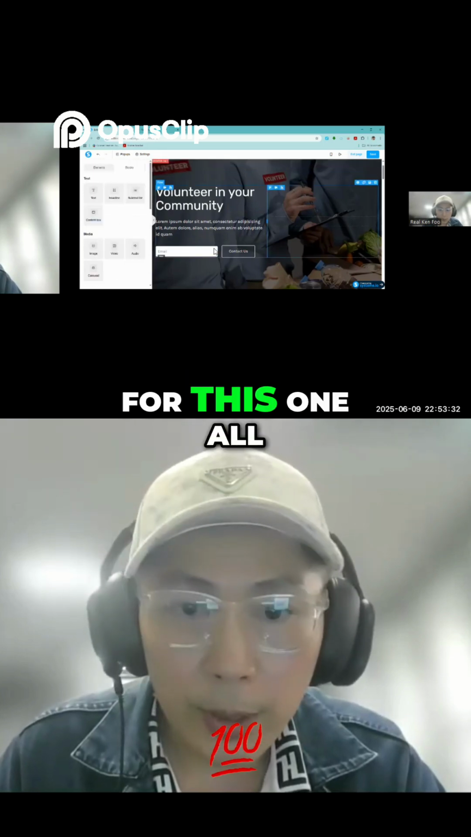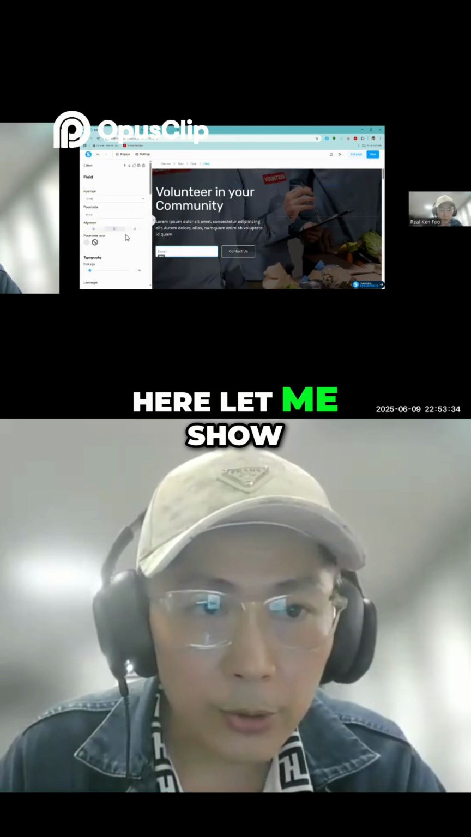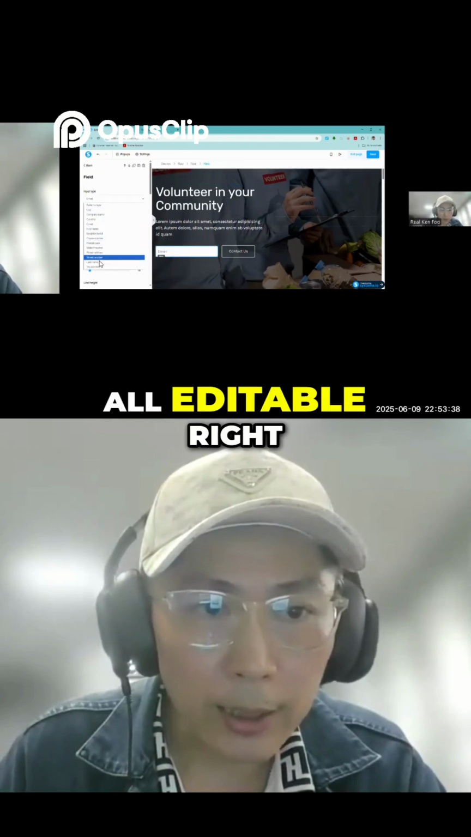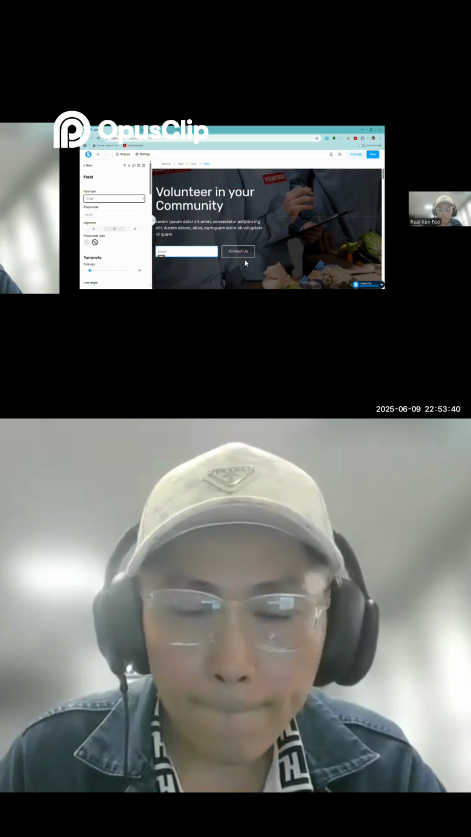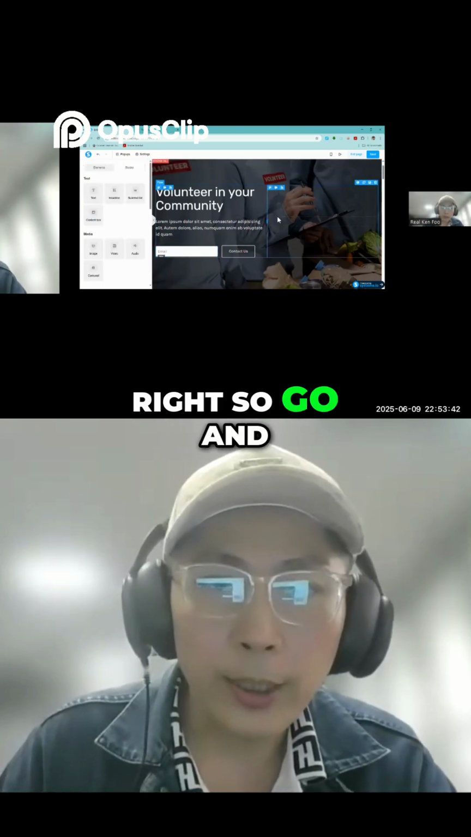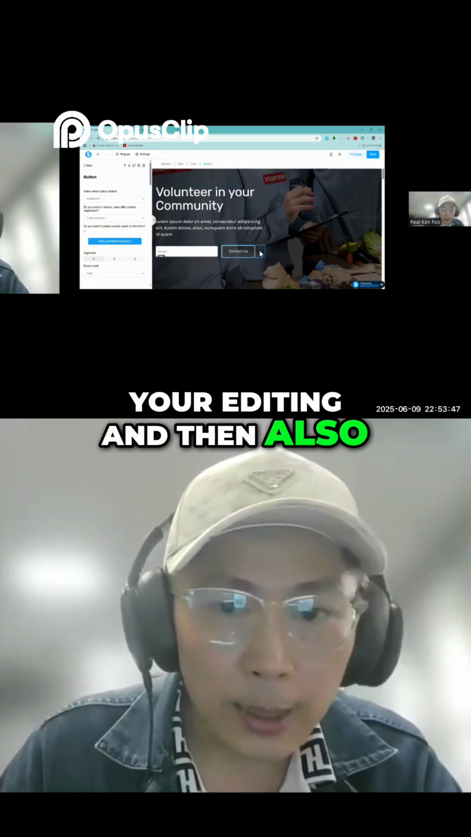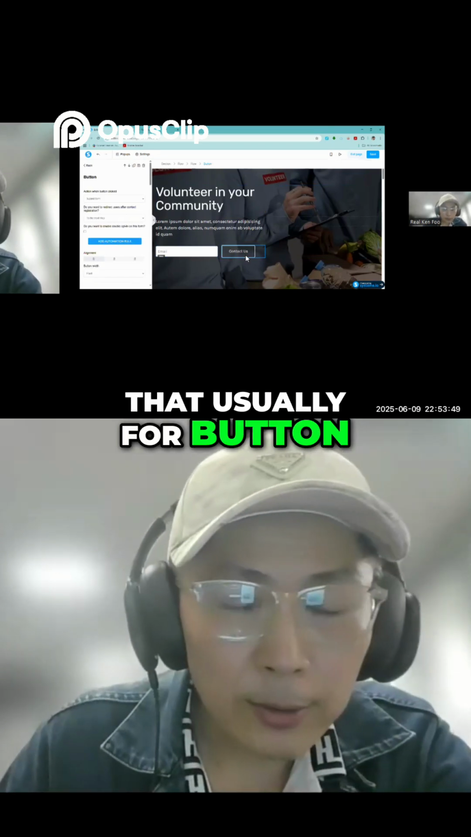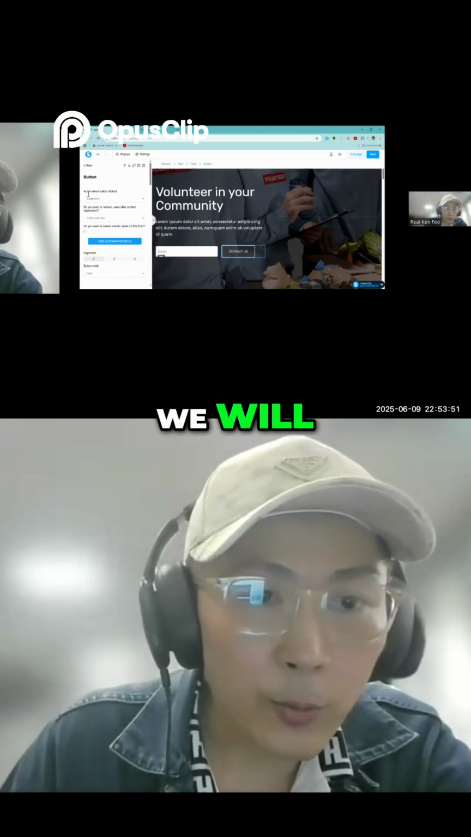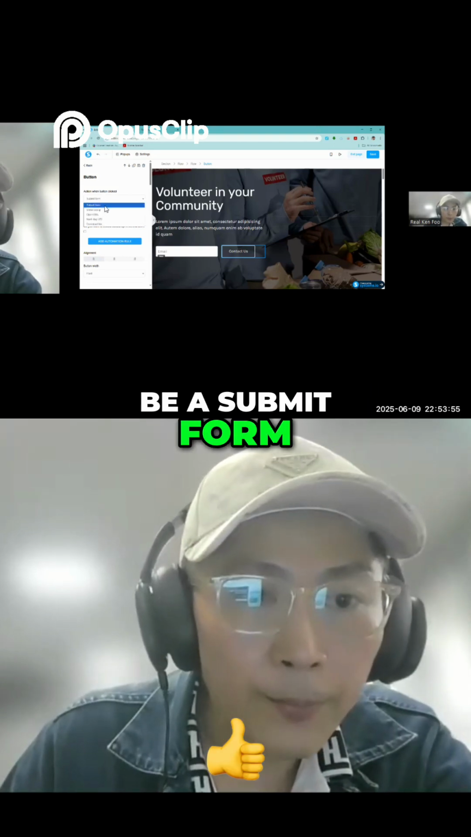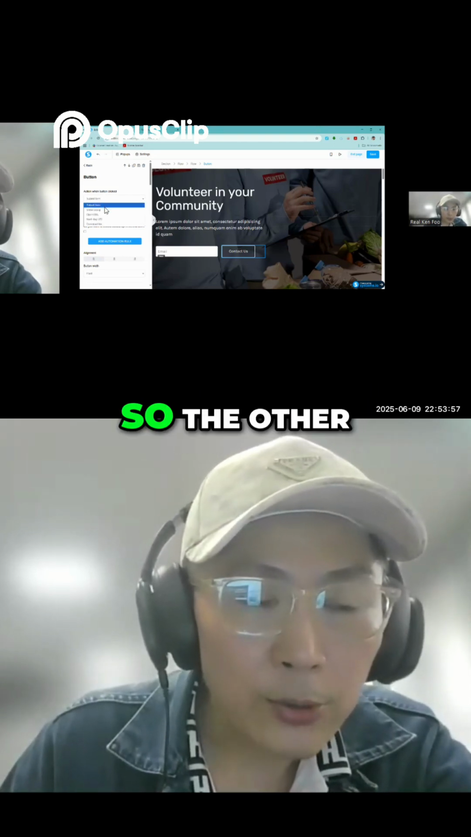It's the same for this one. Right, can you see here? Let me show you. So can you see? All this is editable. So go and explore it and do your editing. And also do take note that usually for the button for landing pages, we will set the setting to be a submit form. Submit form.